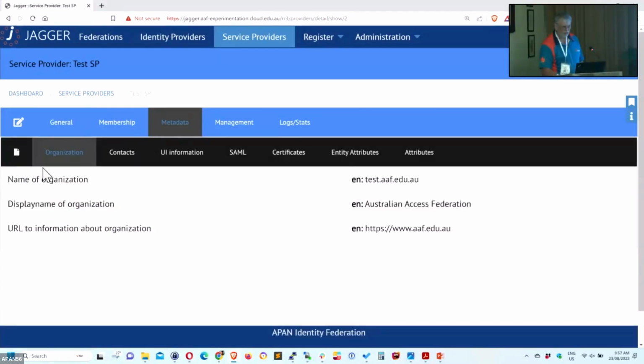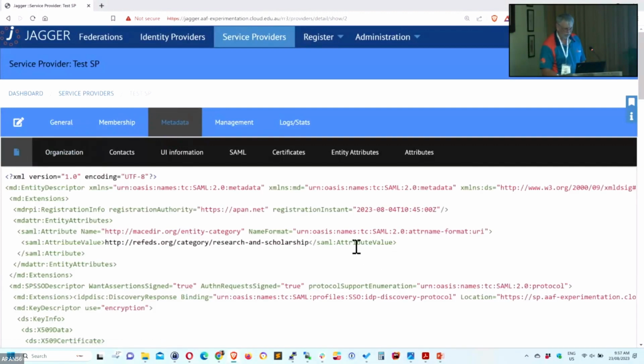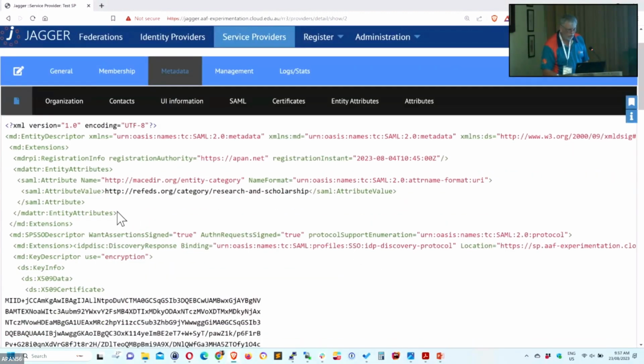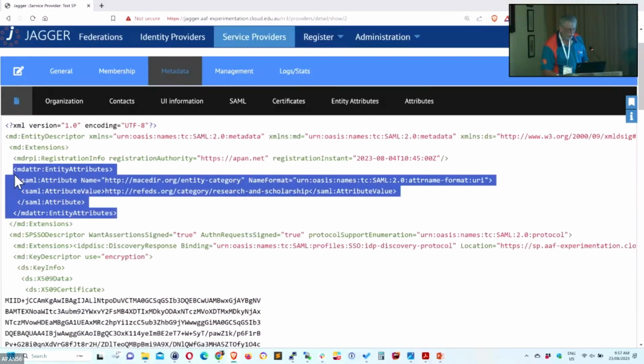And we can verify that by checking what the metadata looks like. And we can see this new chunk of metadata has been added to the service provider. So it basically says entity attributes, category, and it's got the research and scholarship name in there. So your Jagger tool will actually be able to add that piece of metadata to your service provider.